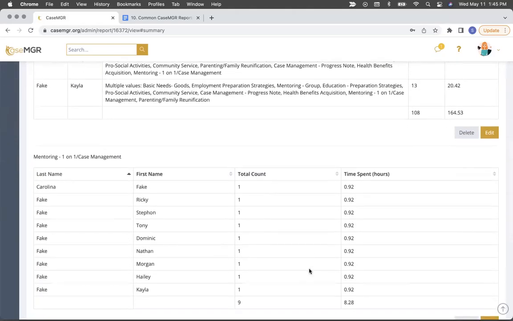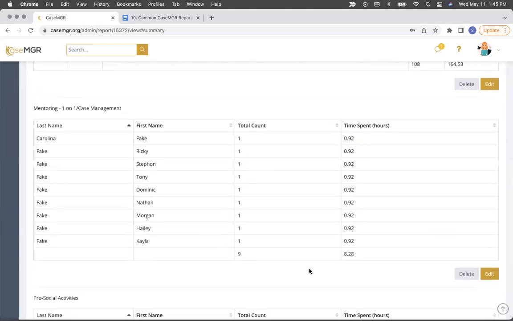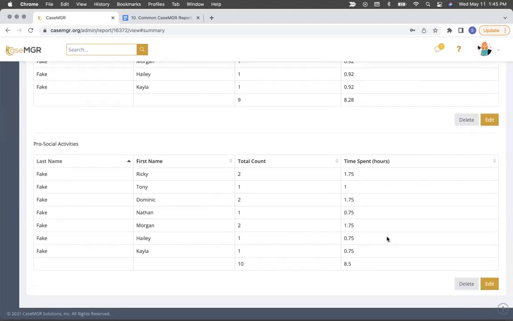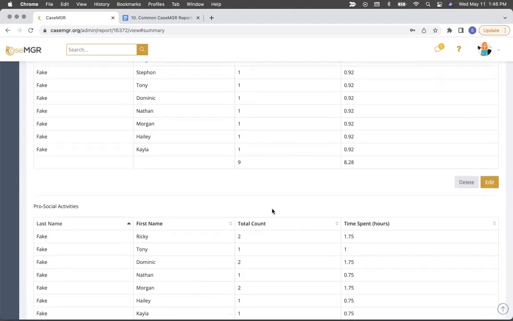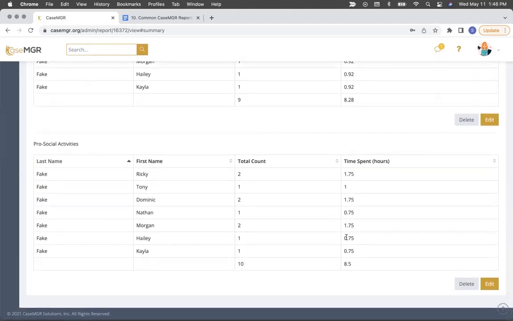Again, you've got your total at the top. Each summary you build goes down towards the bottom. So this is mentoring, and now I have pro-social, and I can see the difference here as well. I can see that there's more total counts in here than up above, and my total time as well.